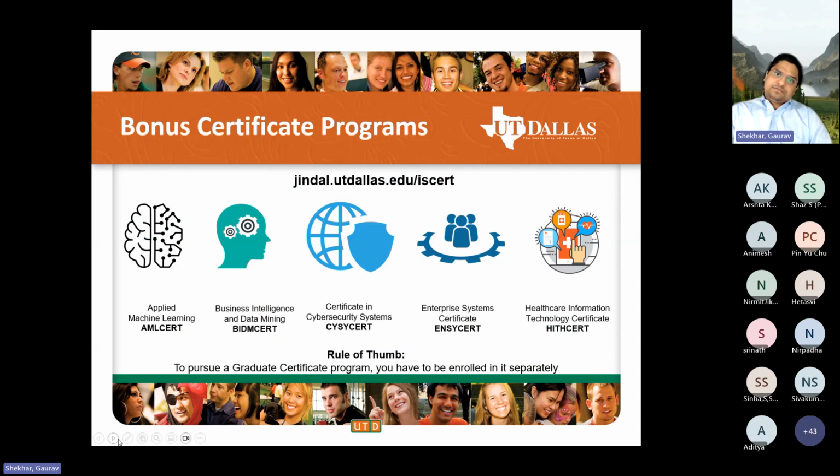This is a bonus for coming to UT Dallas, our certificate programs. Now, each of these certificate programs can cost you individually about $20,000. But as a degree-seeking student, all you have to do is take the courses that are applicable to them. And most of these programs have 3 to 4 courses.